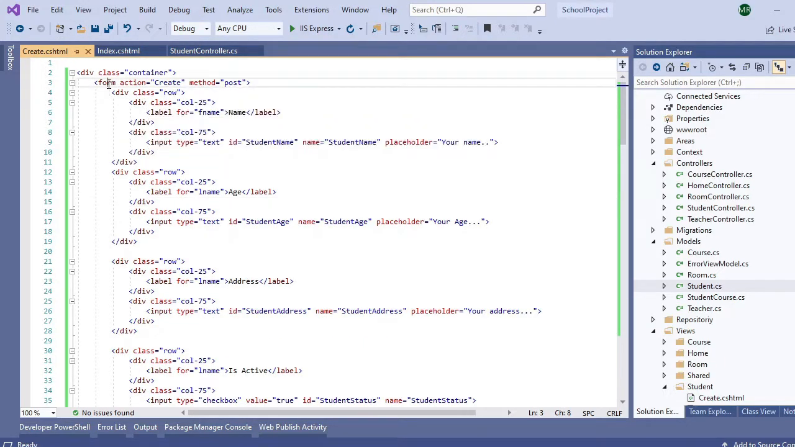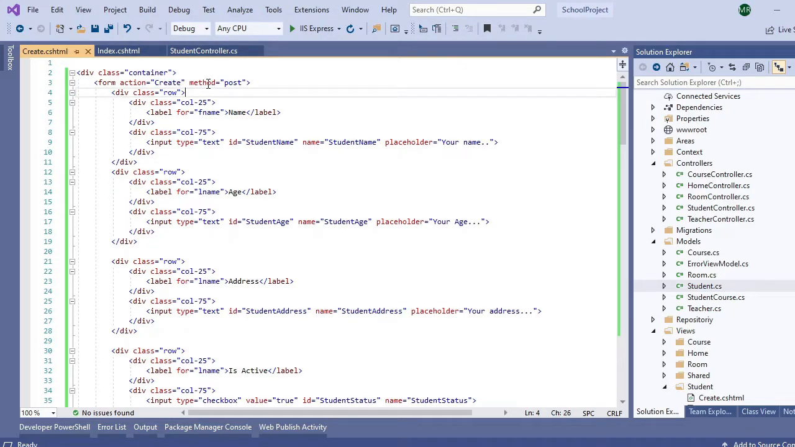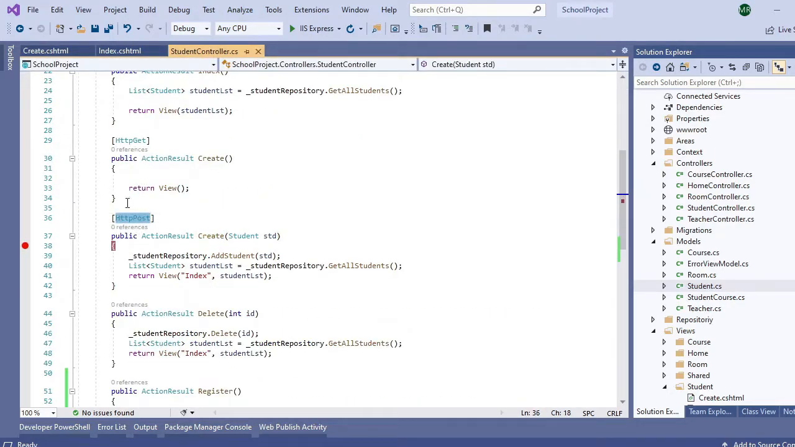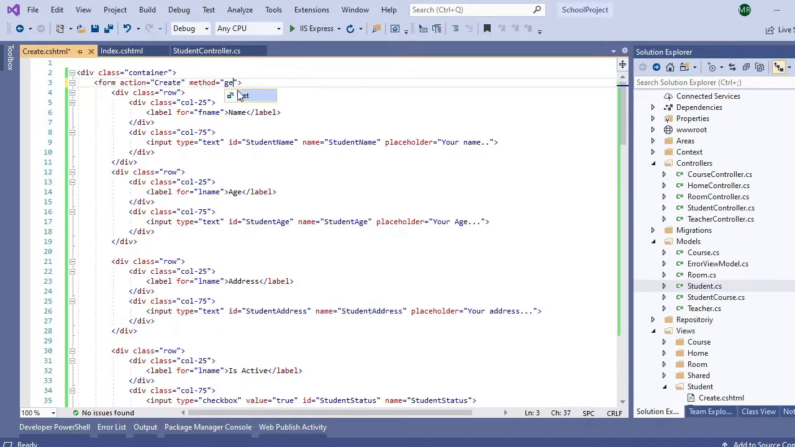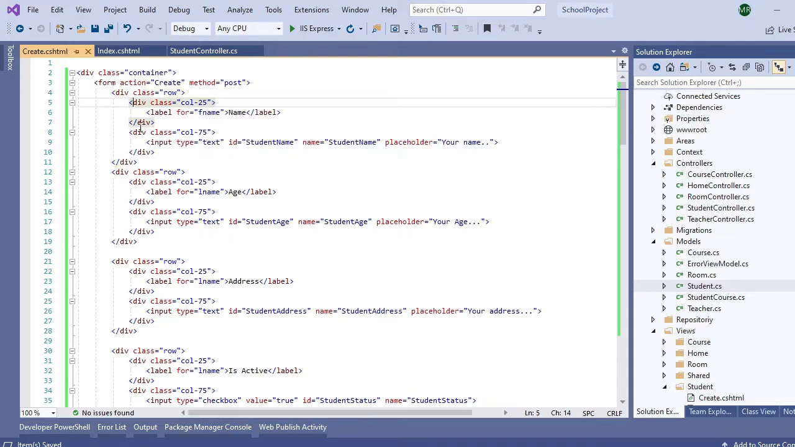Now in my design, I simply said that I need to create an HTML form here, and the action for this form is create. Why is it create? Because the name of this action is also create, and the method type is post, because it's also HTTP post here. If it's get, I can simply say get, but for now it is post, so I will choose post. And inside my form, I have to specify the fields which I am going to send to my object.